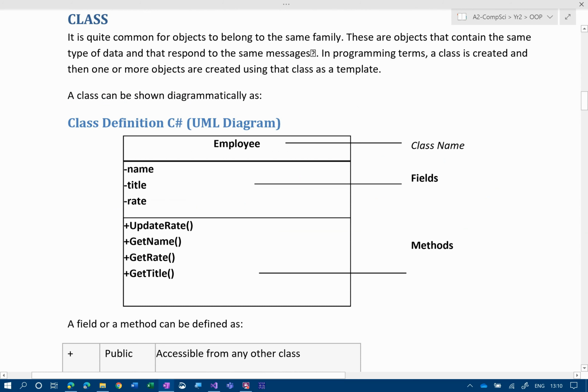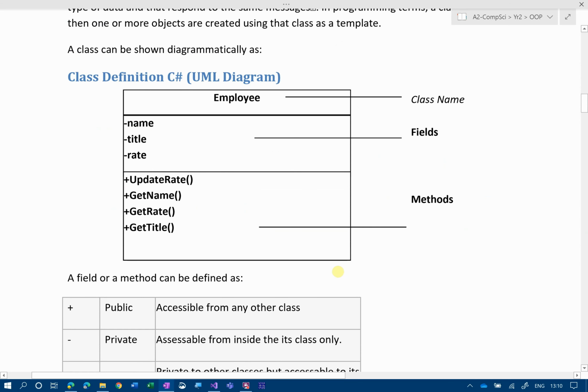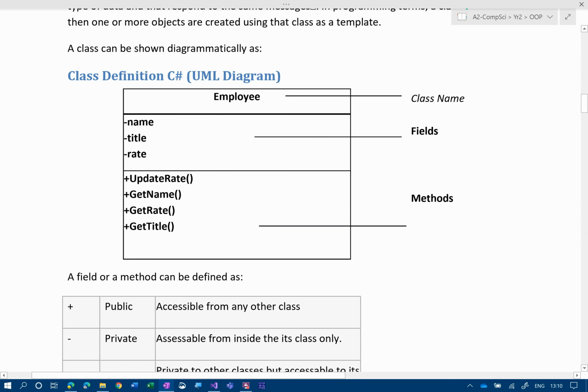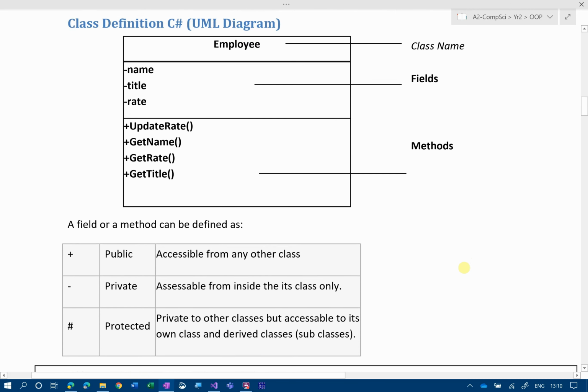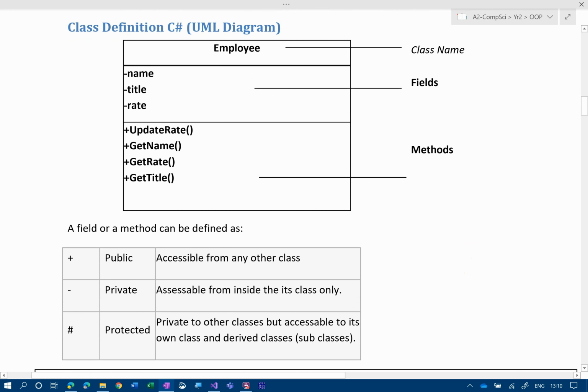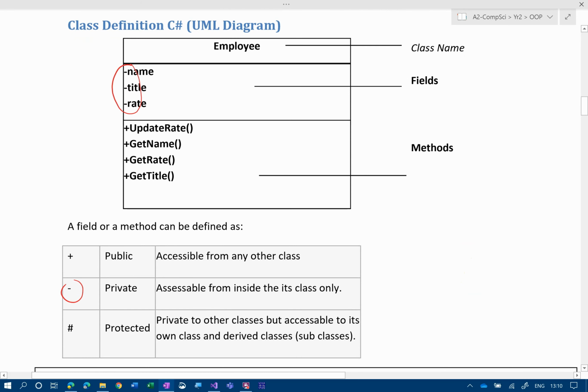So a class is like the template that we talked about before. We can have fields: name, title, and rate. And we have methods, such as update rate, get name, get title, get rate, and things like that. Now this is written in a very generic way. The minus signs here indicate private, and I've got a video on the difference between public, private, and protected. And then these are public.